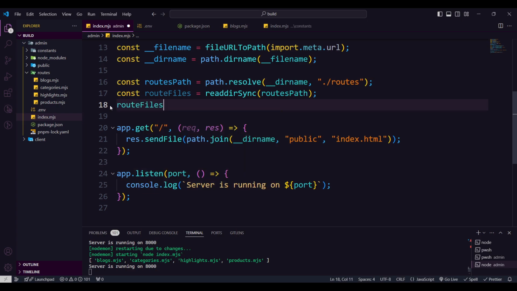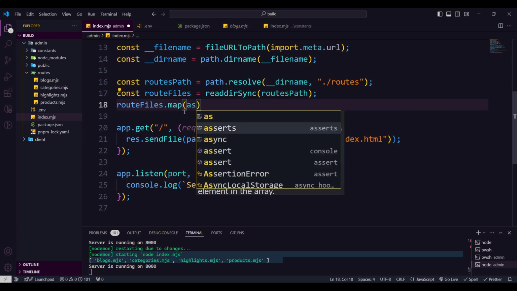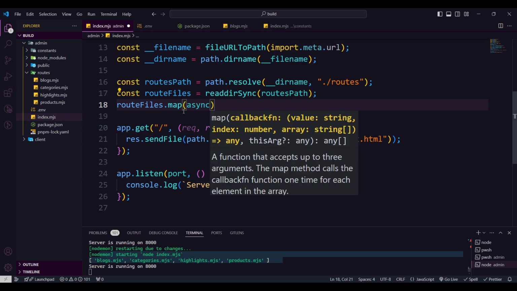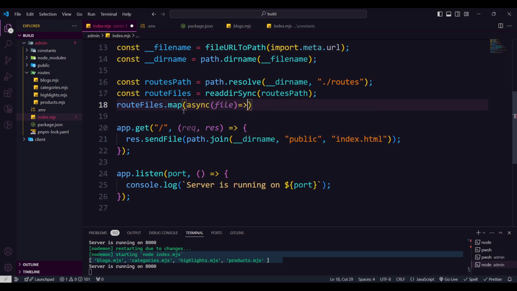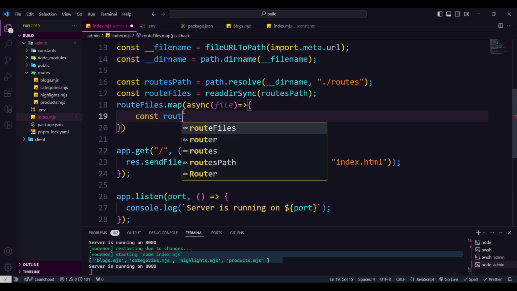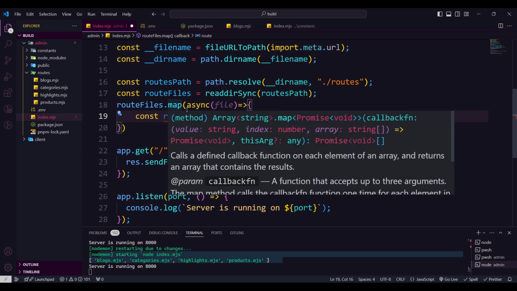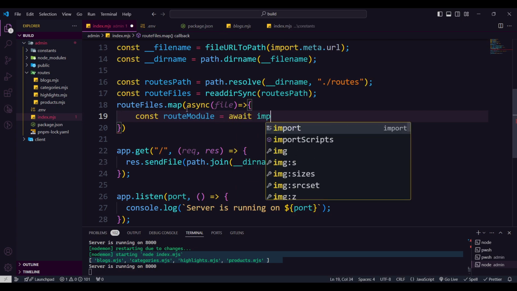So what I'm gonna do is write routeFiles.map, as you see it's coming as an array. That's why we are putting the map here. So routeFiles.map, it should be asynchronous, because we're gonna grab this file and get it as the file. Okay, then we're gonna return something. So it will be const routeModule, and it will await, and then we're gonna import.